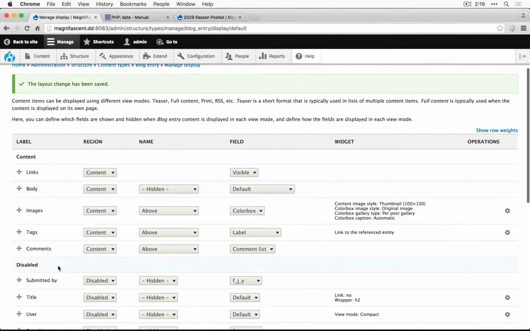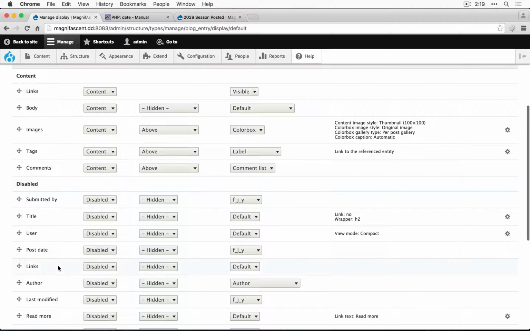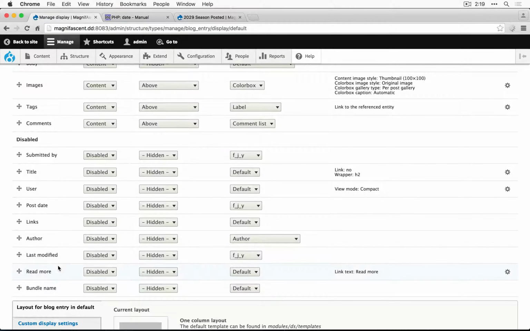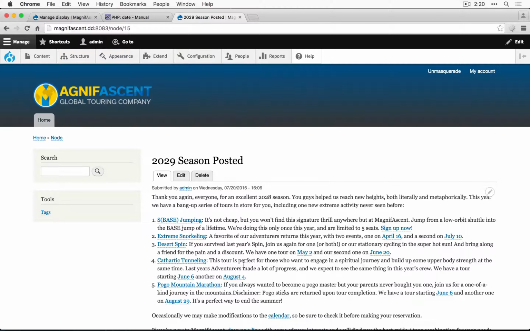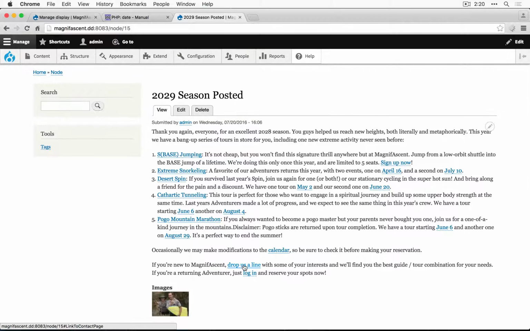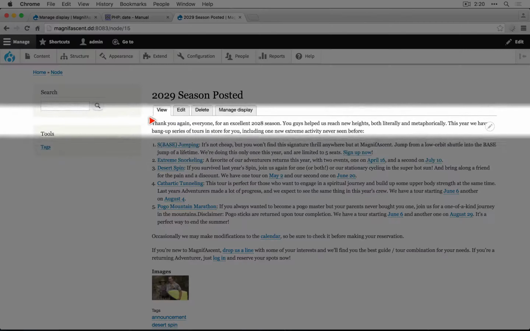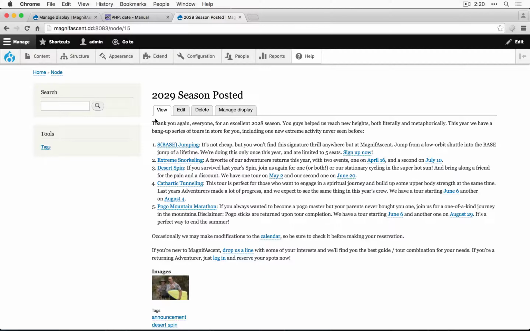The other feature that you can see right away here is that there are some additional fields that we didn't have before. So things like author and post date and submitted by. If we load up our blog entry now, we would also see some changes. Let's refresh it. So our submitted by is no longer showing up here because it's kind of been converted to a field through Display Suite.